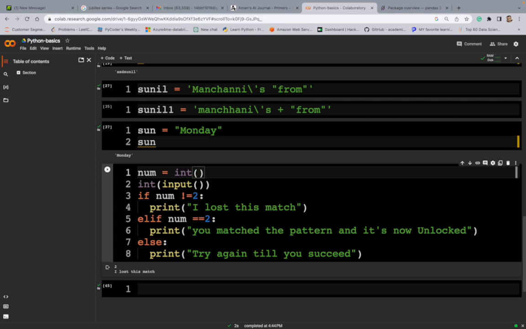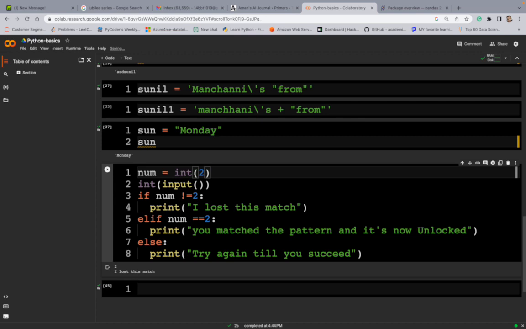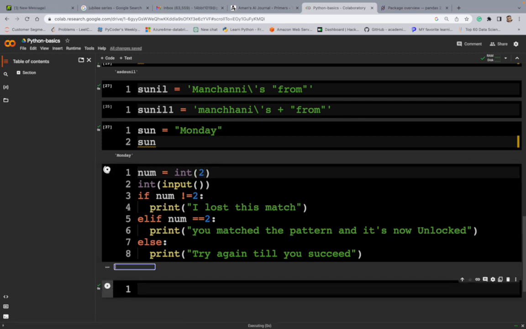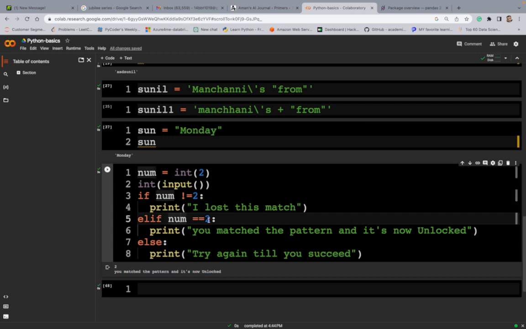So now number, let's just do it. Let's change the number value. I have typed 2. You matched the pattern and it's now unlocked. Okay, understand? So I have 2 and I gave 2. That means it was matching, which means number is equal to 2.